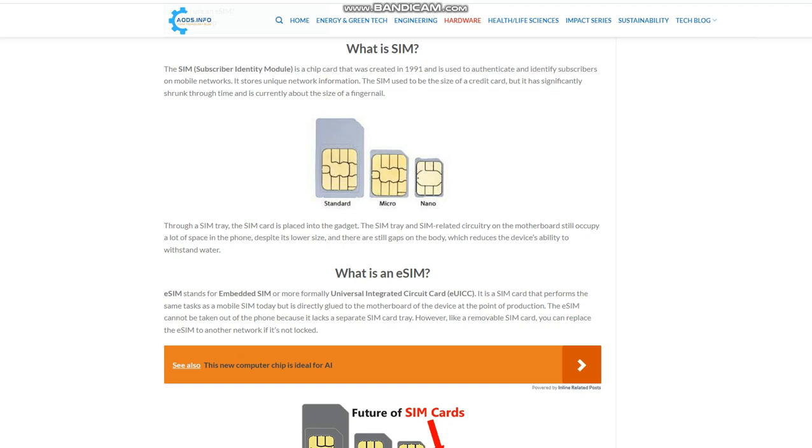What is an eSIM? eSIM stands for Embedded SIM, or more formally Universal Integrated Circuit Card, EUICC. It is a SIM card that performs the same tasks as a mobile SIM today but is directly soldered to the motherboard of the device at the point of production. The eSIM cannot be taken out of the phone because it lacks a separate SIM card tray. However, like a removable SIM card, you can switch the eSIM to another network if it's not locked.